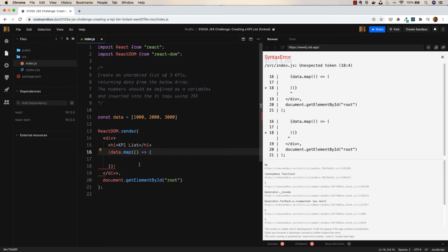So in the map function we can pass 2 parameters. I'm going to call the first one val, and that's going to be returning the data from each of our iterations, and then the second is the iteration number, which I'm just going to call I. So what this is doing is looping through this data variable 3 times, and we're going to access the value in val, and I is going to record the number of each iteration. And each time we're going to want to return the li tag.